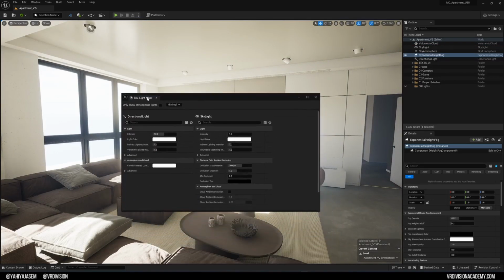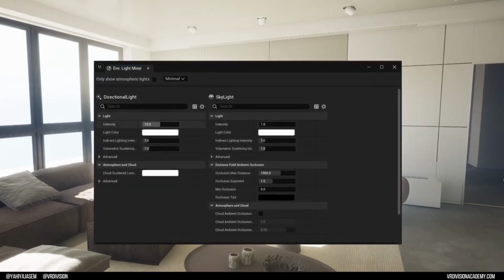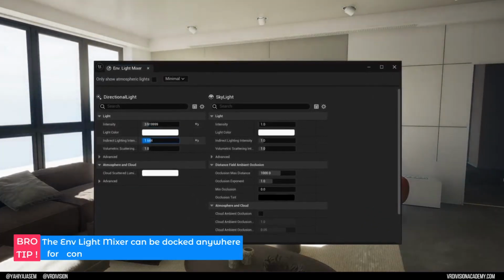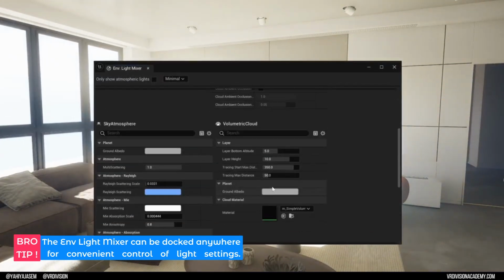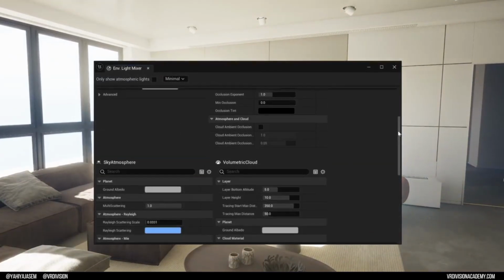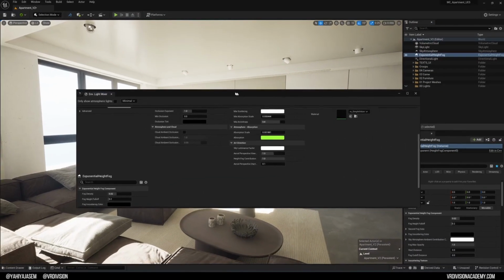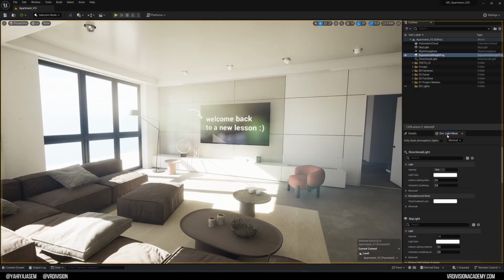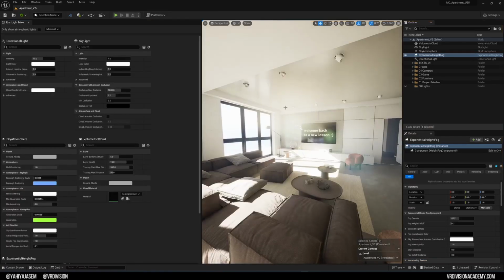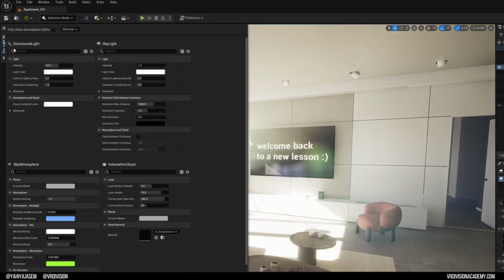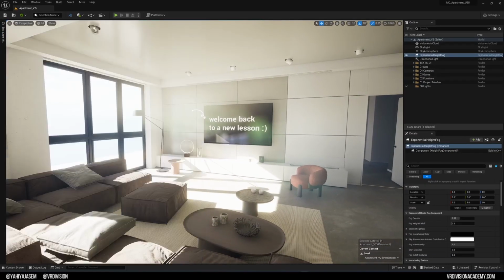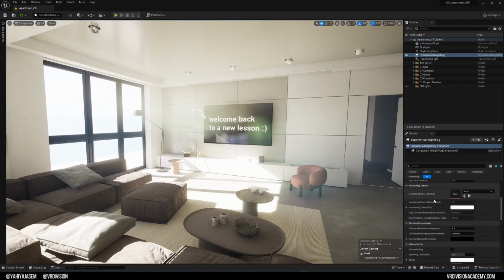You can also use the environment light mixer to change options of your lighting, like the intensity, the light color, and some other options that I'm going to talk about in a moment. If you scroll down or make this bigger, perhaps put it on another monitor or as a big window or panel, if you will. And if you don't use it, you can dock it to the sidebar like this. And when you want to use it, you can use it like so. For me, I am used to selecting my lights and using the details panel for most scenarios.